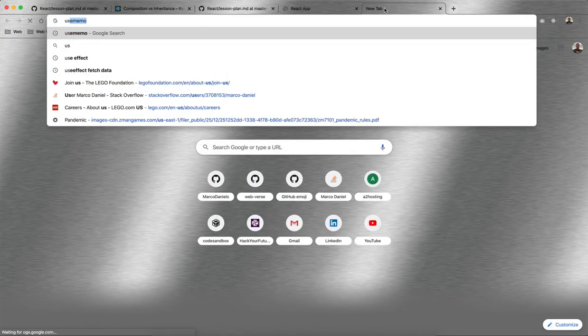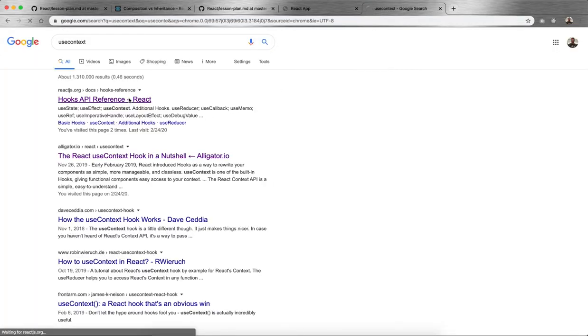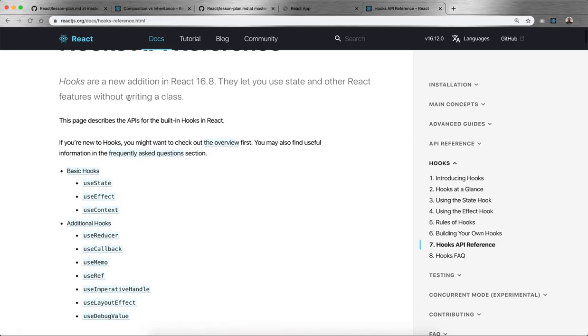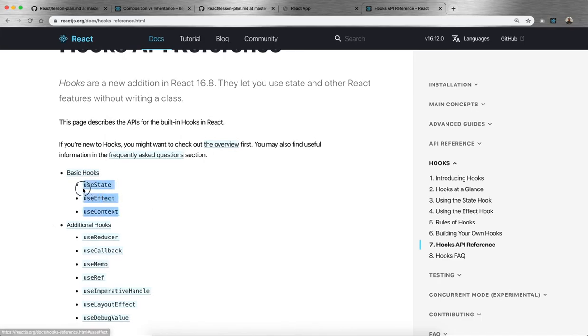There is a useContext, of course, because everything is use something. And when you go to the hooks in React, again, we have the basic ones, and we already talked about useState and useEffect. And as you can see, useContext is another one. And it's considered basic because it's used a lot, actually. All the rest, to be honest, I only used one of them other than that, and these ones I use a lot.